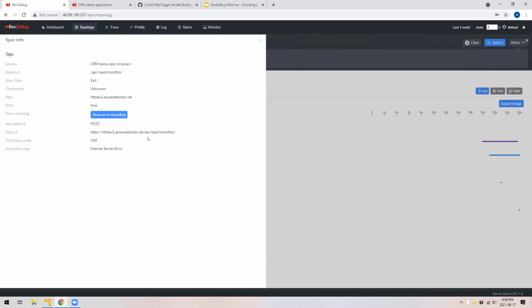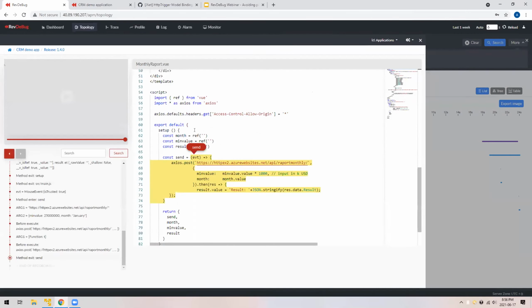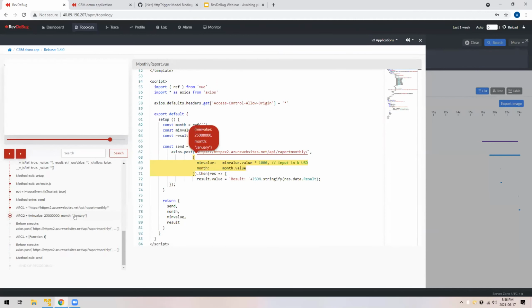What happened on this JavaScript Vue.js statically deployed application? I can look at the source code and the execution of the source code there as well. If I jump to this point in time, I can see at the code that we made an assumption with this application that the user will enter the amount in thousands, but probably the user entered the 1,000 with the 1,000.